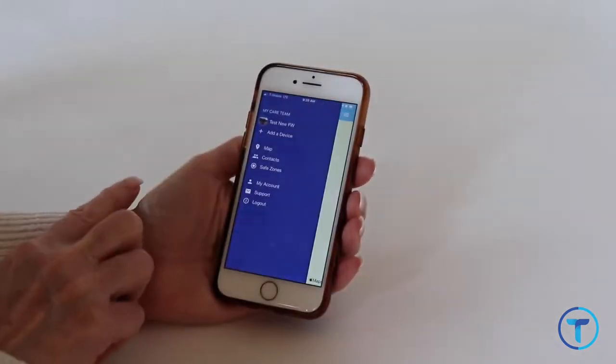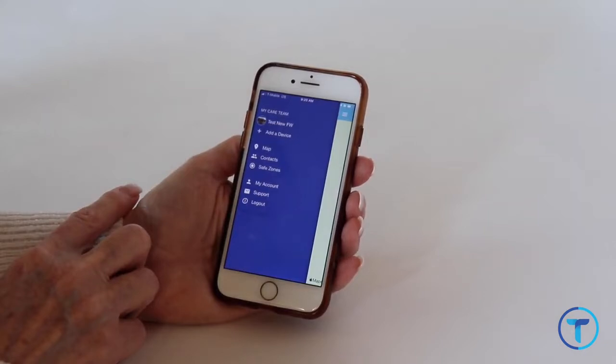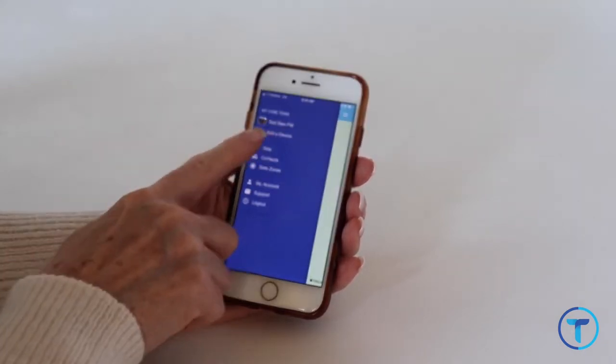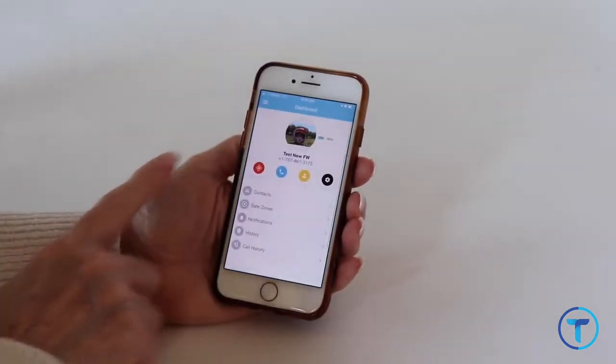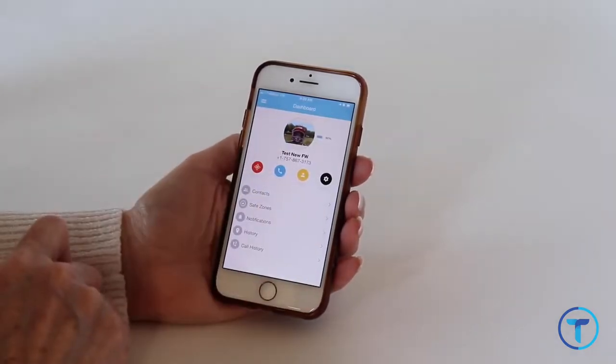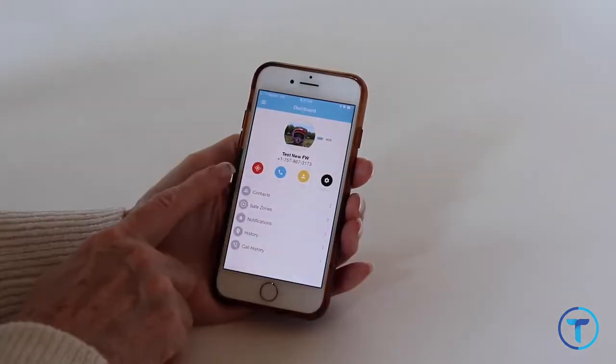To expand the menu, click the three lines in the upper left-hand corner. This shows My Care Team. Your device or multiple devices are listed below. Click on a device to see that device's dashboard.